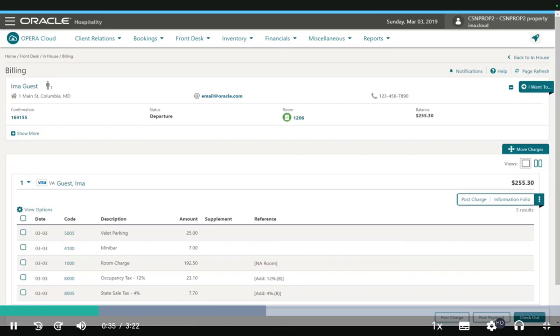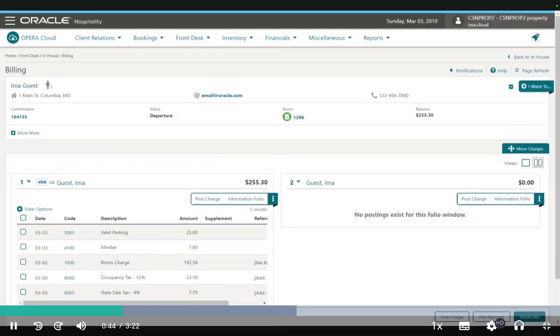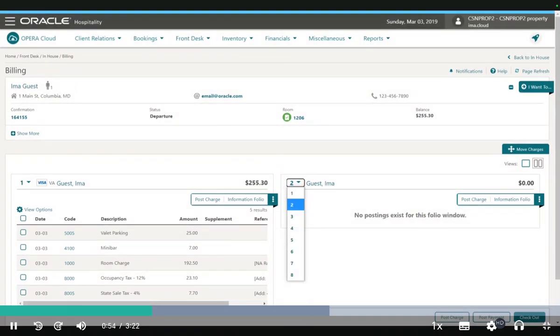By default, the billing window view is in full screen view. To change the view of the window, click the split view icon. When the window is in split view, you are able to view 2 folio windows at one time. If you need to view other folio windows, you can click the drop-down next to the folio number. You are able to select any of the folio numbers to display the details of that folio in the window.